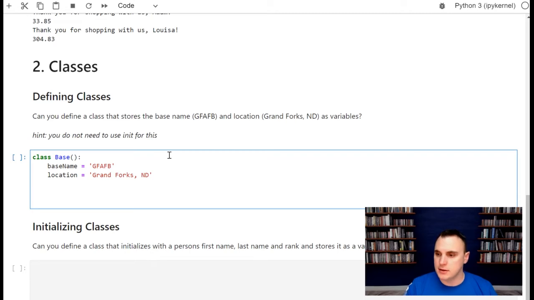Okay, that takes care of everything we need to do to define the class. Now if we want to actually use the class, I'm just going to call it GFAFB is equal to base. And remember to include those parentheses. Since we do not have an initialization function that accepts parameters, we don't need to include anything within the parentheses.